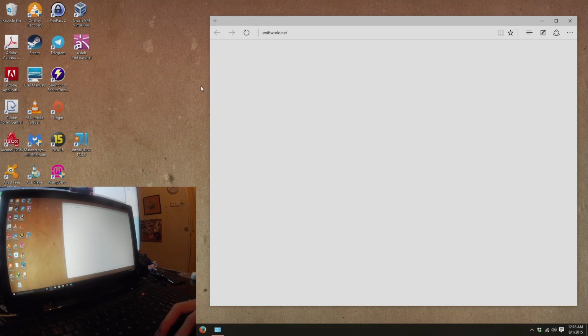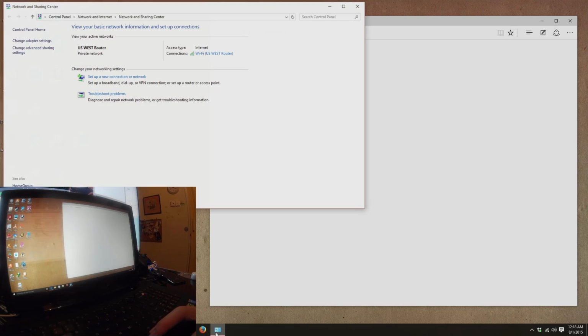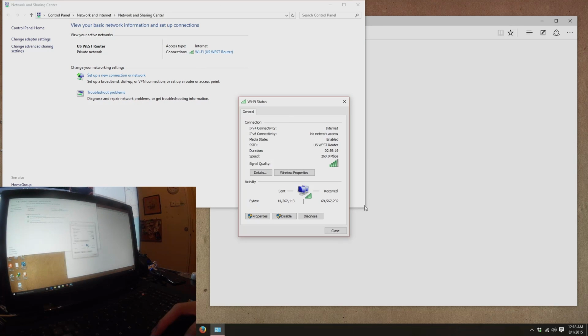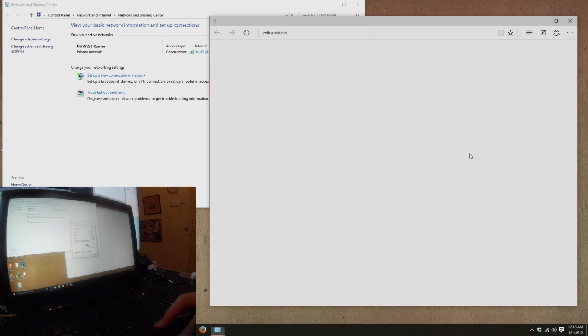Now even the Windows key is not working. Not too sure what's going on. Oh, no network access. Oh no, that's for IPv6. Is it updating or something? That's why it's lagging. So I'm not sure why. Is this supposed to happen?